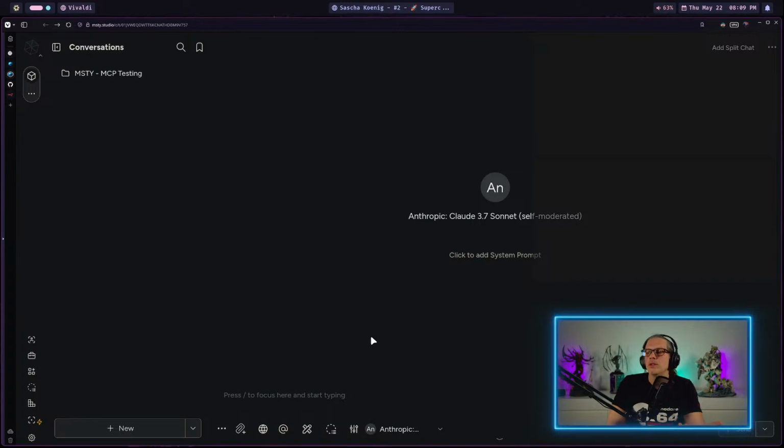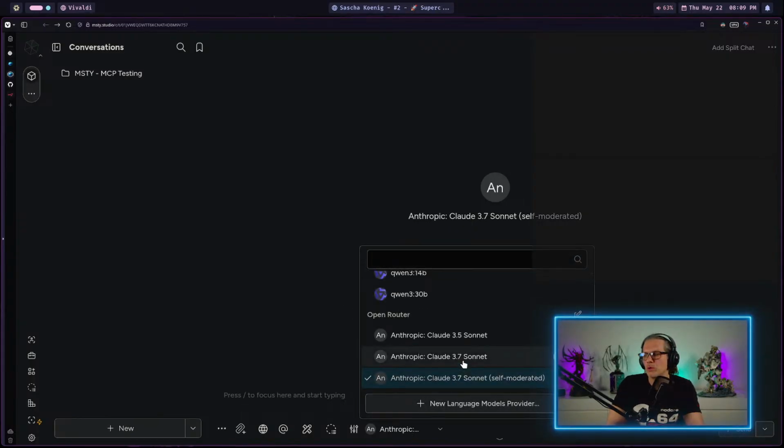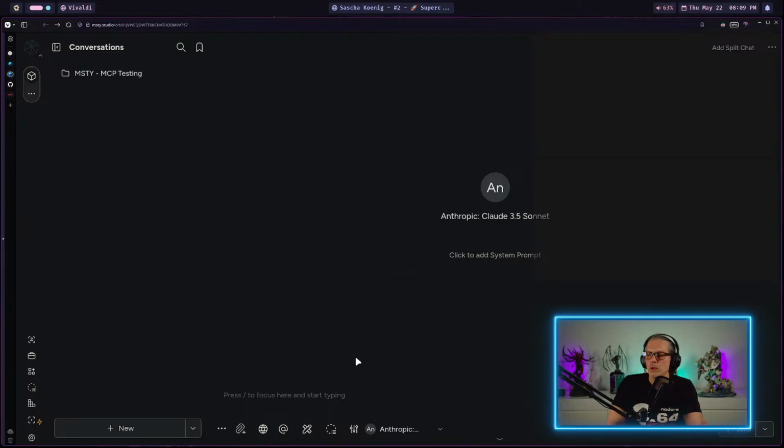And the only thing that will be done here is you will get an extra window, and there you have a checkbox where you can just enable tools for the models. And that's, of course, required if we want to work with tools here.